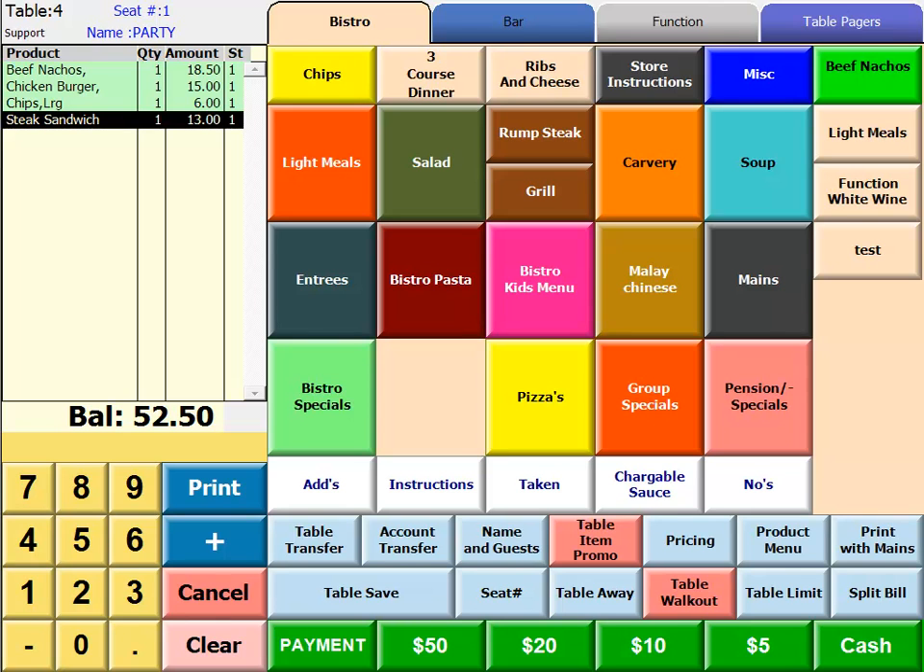The last function we'll look at in this video is the account transfer. This will associate this table to an account in the BPOS system. This could be used for any number of reasons. Maybe the account gets special pricing, or they earn bonus points, or you may wish to charge the table directly to the account. To do an account transfer when you're in a table, you have a couple of options.